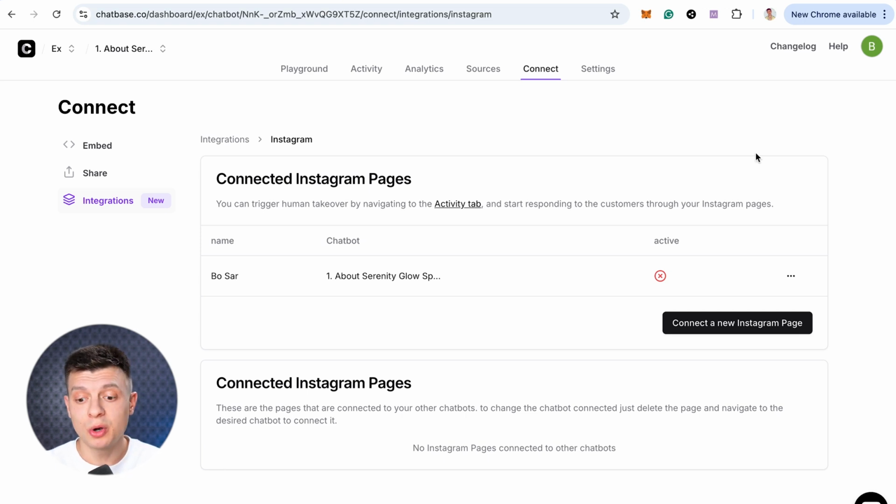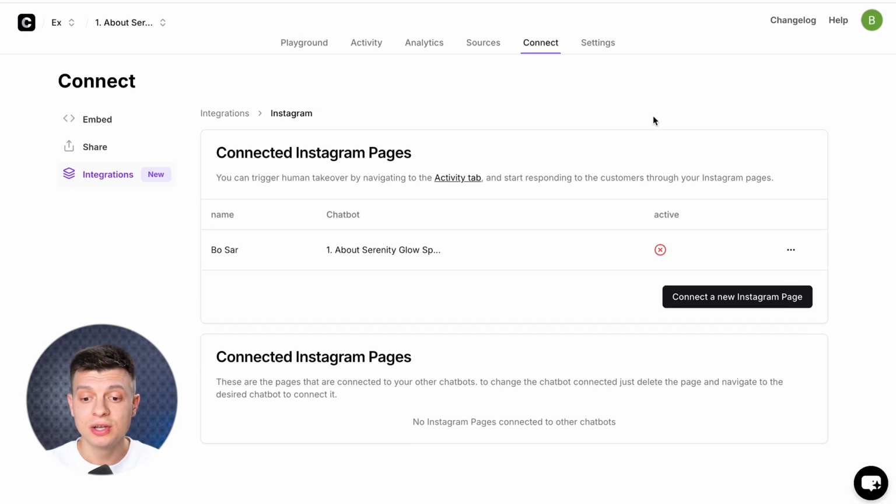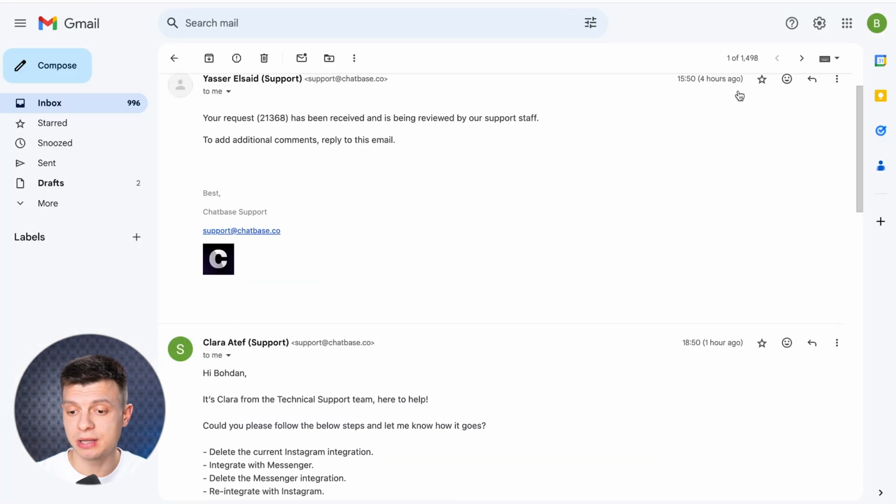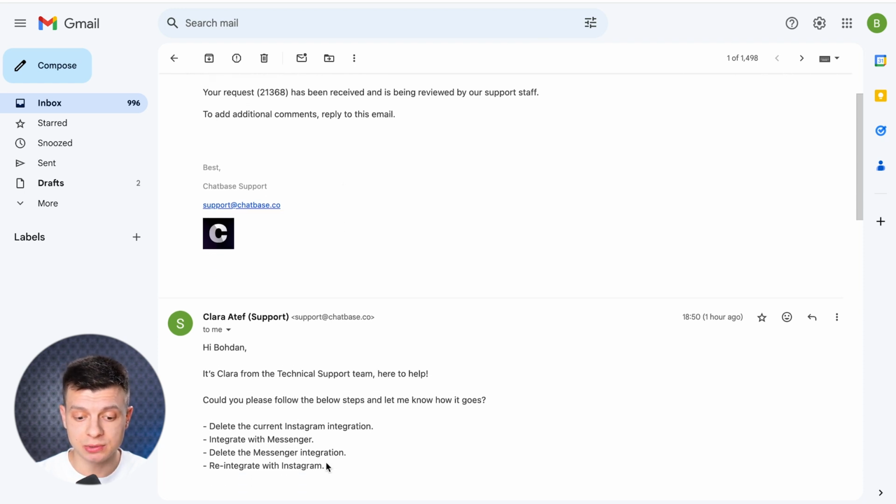So a few hours ago, I did exactly the same integration and I had exactly the same issue. So I clicked this help button, raised a ticket, and it took about 3 hours for the Chatbase support team to get back to me. They advised how to troubleshoot it: delete the current Instagram integration, integrate with Messenger, delete the Messenger integration, and reintegrate with Instagram. I'm showing this to you on purpose, first of all, to save you some hours of debugging if you have the same problem.